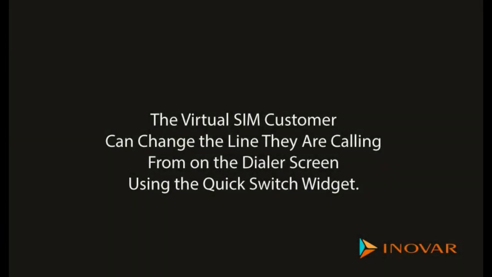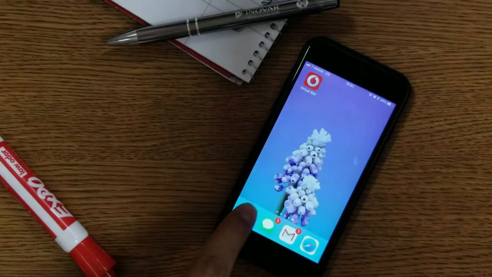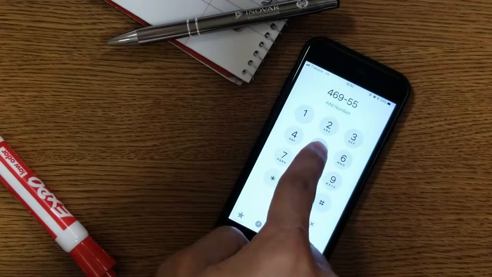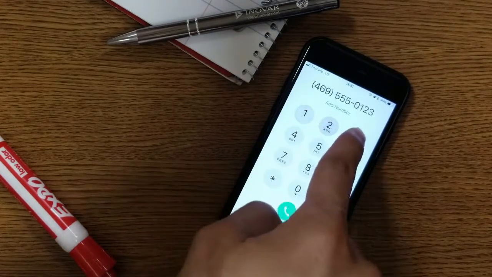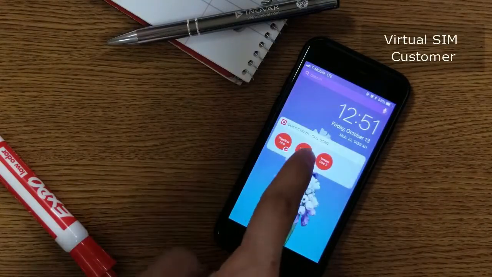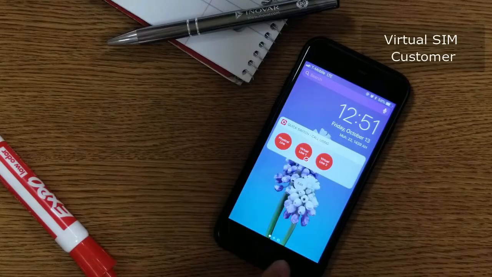This next experience shows a Virtual SIM customer who can change the line they're calling from on the dialer using the Quick Switch widget. Virtual SIM customers who want to originate calls to a contact without a line designator or select a default line to use when they are using their dialer can use the Quick Switch widget to quickly select the default line they wish to use to send the call.